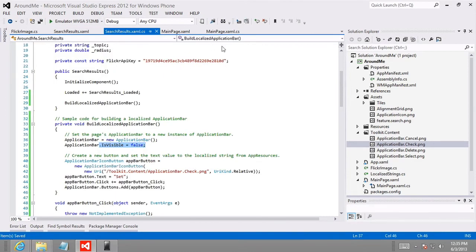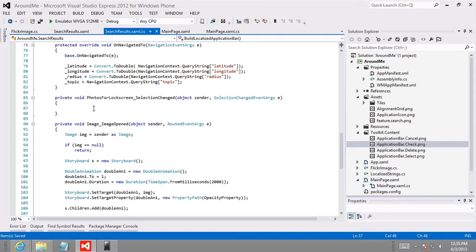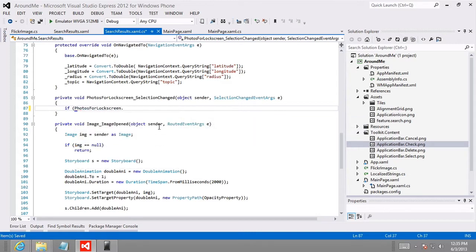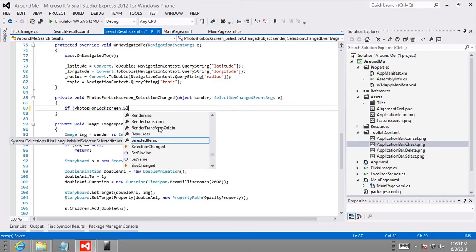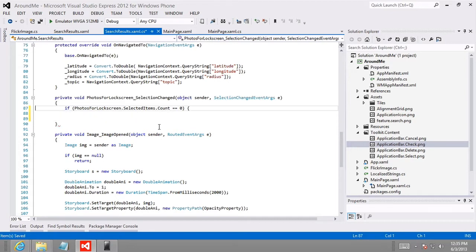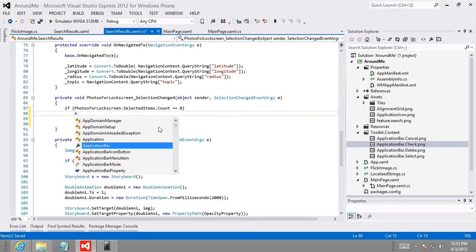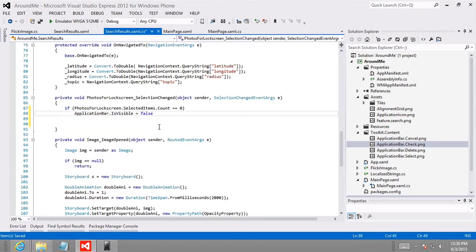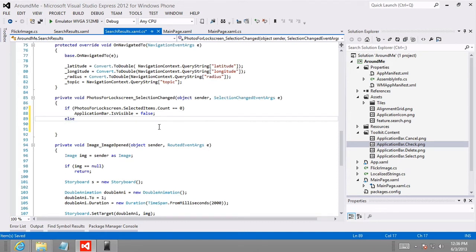And then here what we'll do is go to that method stub that was created previously, and what we want to do is add some simple logic here so that if photos for lock screen selected items dot count is 0. Actually, we don't need that. We'll just go application bar dot is visible equal. Otherwise, we'll set it true.